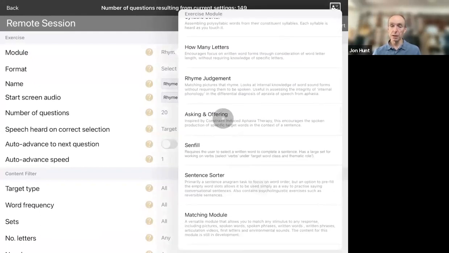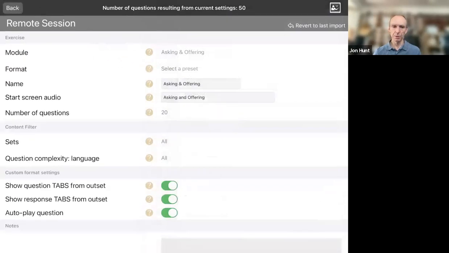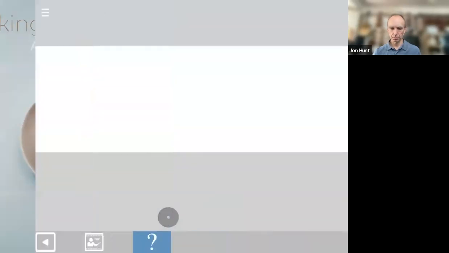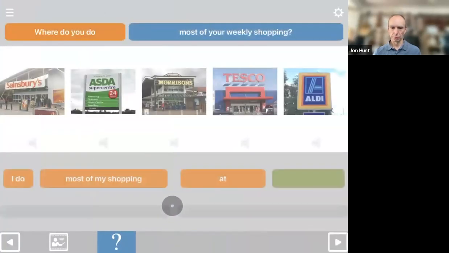Asking and offering is a very practical one. That's all about asking for things, and that is quite popular. So, for example, asking and. Where do you do most of your weekly shopping? This question is made in the hope that you actually use one of those. You might not use any of those, but there you go. I couldn't fit any more options in.